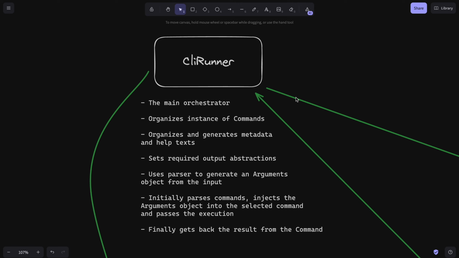After everything is done, the result of the command is returned back to CLI runner, which in turn has access to it and can be forwarded to a main method in a console application or whatever else you choose. So let's start with the demo.